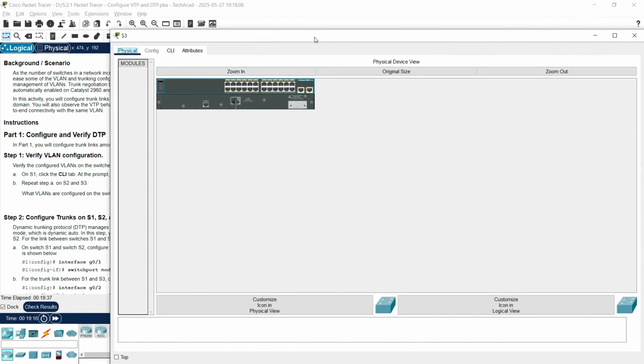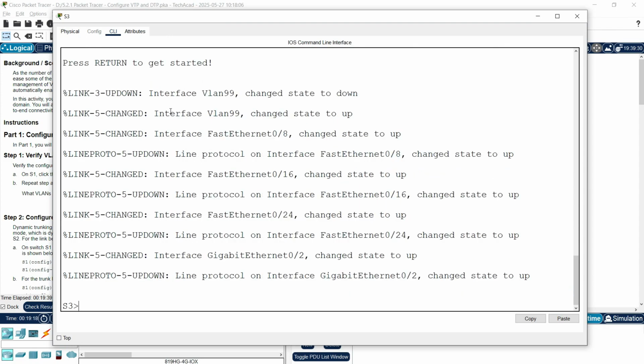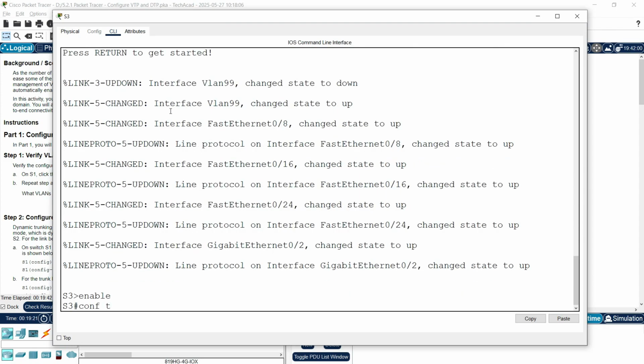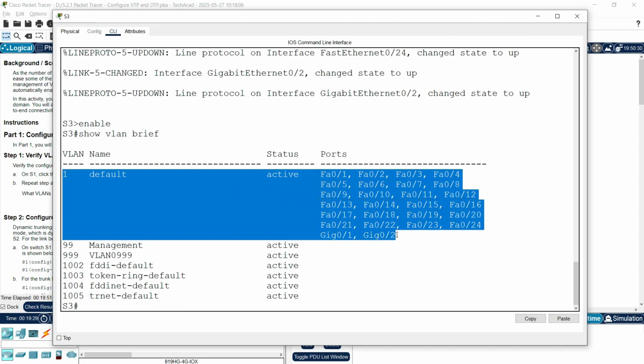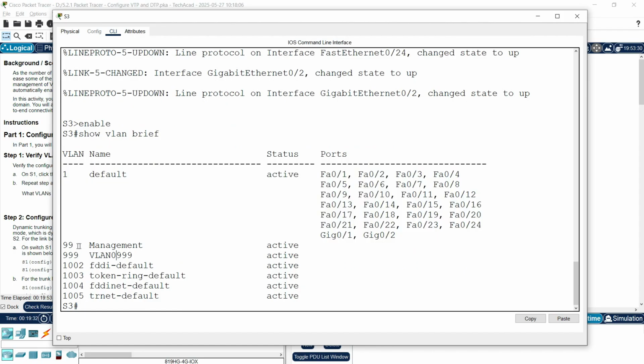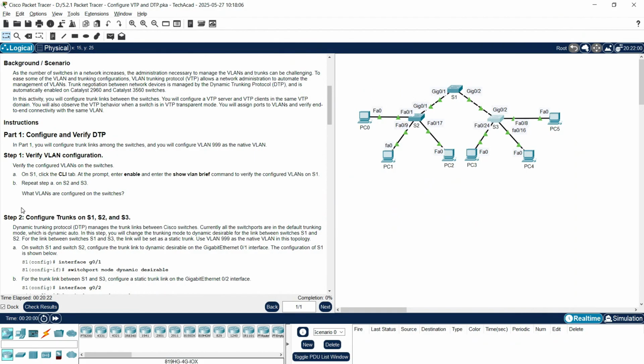Coming to S3, we'll give a show vlan brief command. Here also the same. All the ports are in VLAN 1, the default VLAN. Then two VLANs are created, VLAN 99 management and VLAN 999. So what VLANs are configured on the switches? We verified on all three switches, S1, S2 and S3, that VLAN 99 and VLAN 999 are already configured.